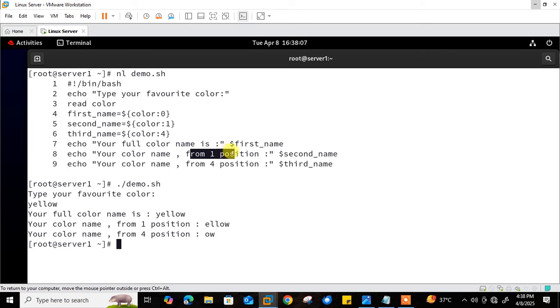The first from first position, the second name. From first position, extract one, so yellow. Leave this Y; it starts from ELLOW. And from the fourth position, the fourth is the second L. 1, 2, 3, 4. It is starting from OW. So this is how you can extract from a fixed position. After the fixed position, you get the result.